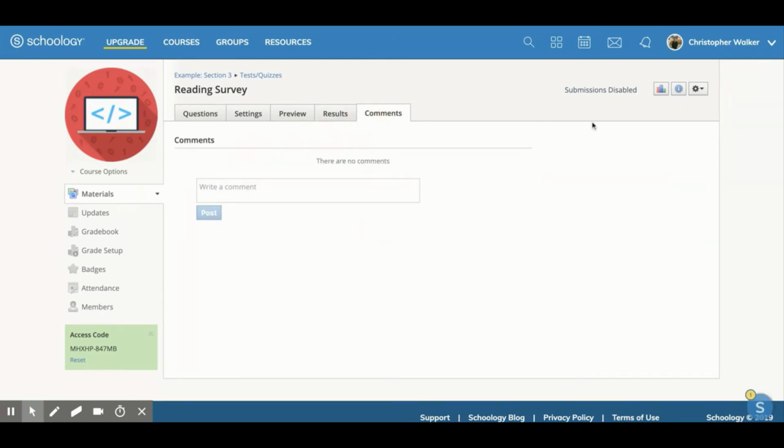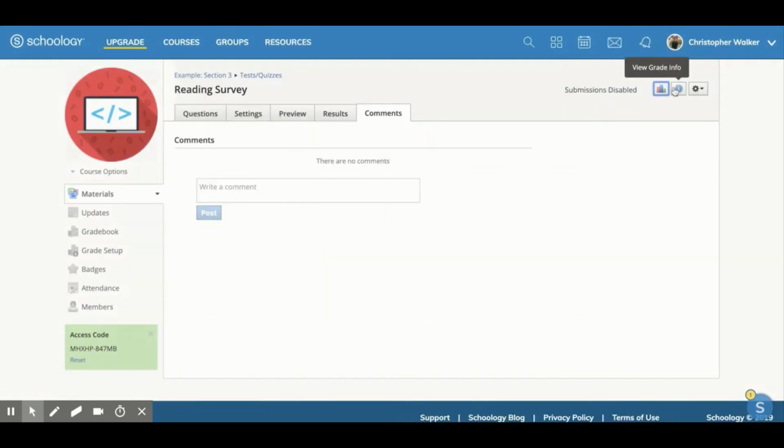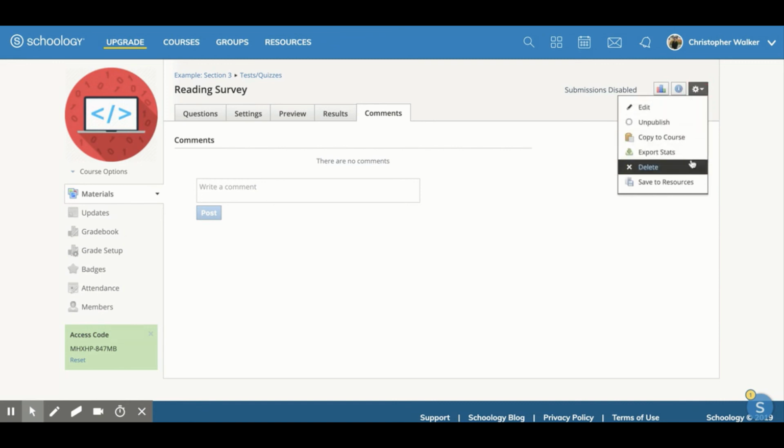Now up here in the top right hand corner, you'll also notice that there's a category where you can view stats based on how your students are doing on the test or quiz. And then you can also view some of the grading info. And then there is some setting options too. So you can go through those.